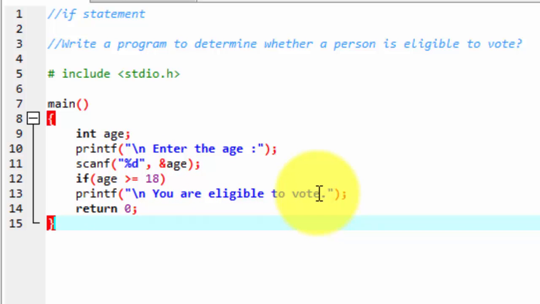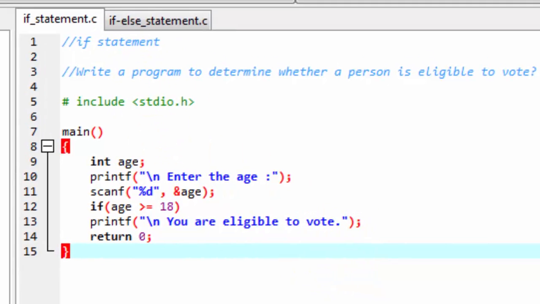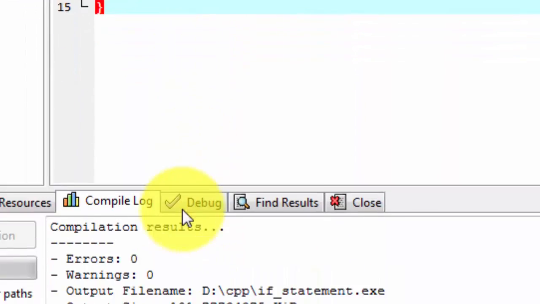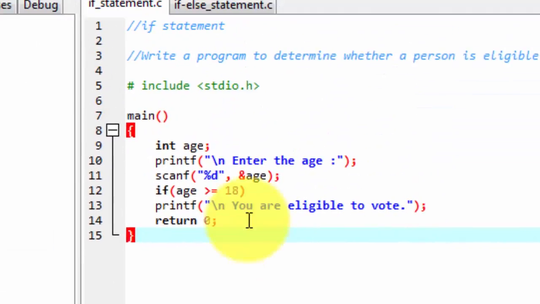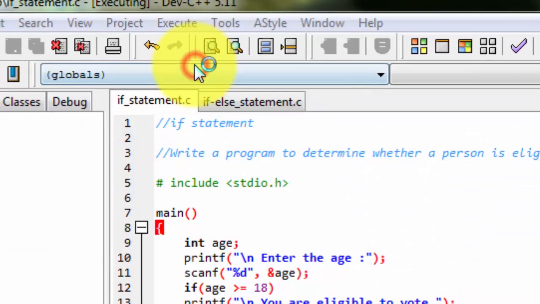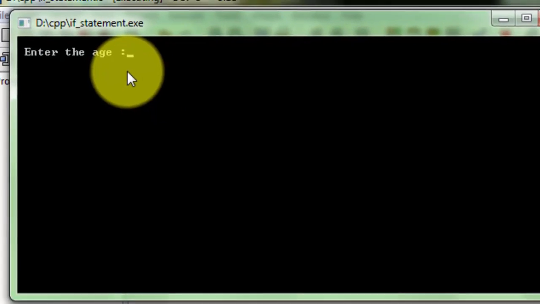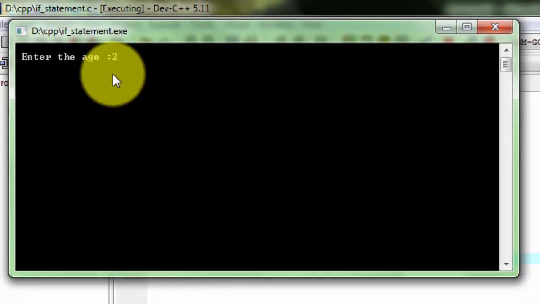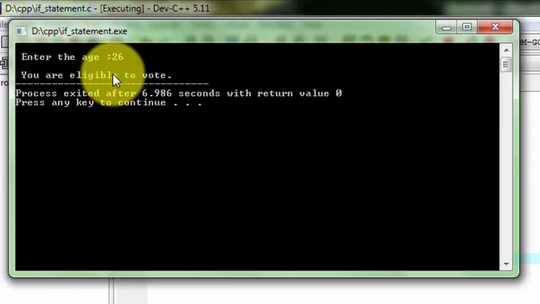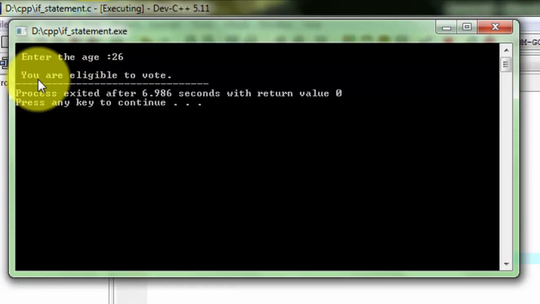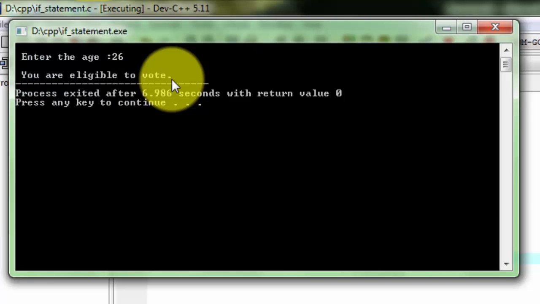In this case, when a person's age is greater than or equal to 18, the condition will be applied and it prints that you are eligible to vote. So let's compile it. See, 0 errors, 0 warnings, which means we can run it. Let's run. Enter the age. Let's enter 26. Press enter. You are eligible to vote.